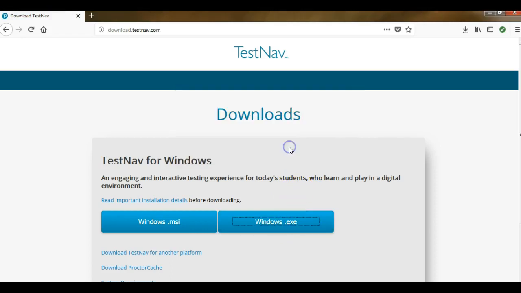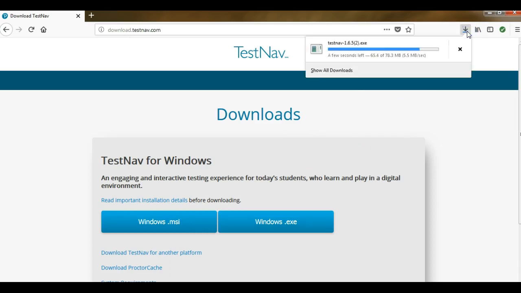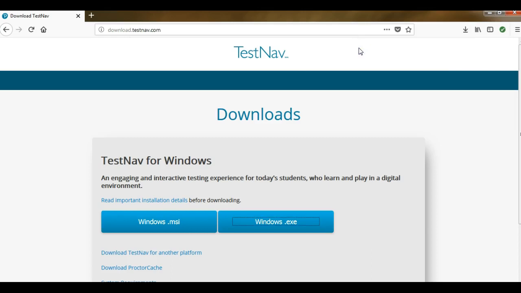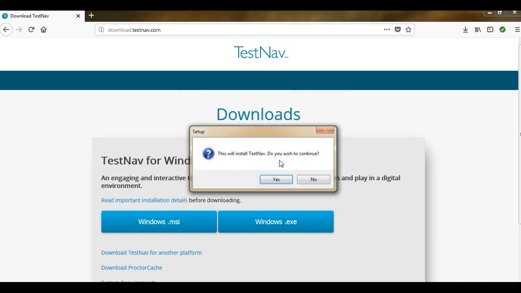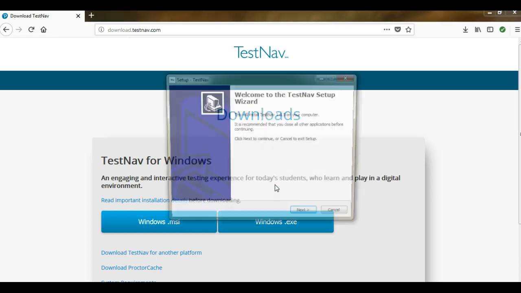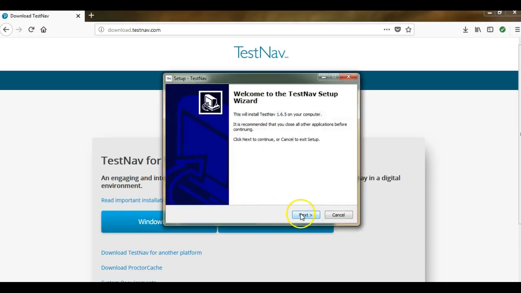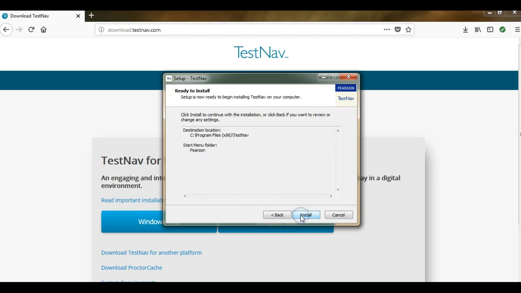I'm going to save it. And then you can see that it's starting right here. So I'm just going to click on this and watch it. Okay, so now it says it's completed, so I'm going to click on it and open it. And then we're going to run. This will install TestNav. Yes, I want to continue. We're going to click Next, Next, Next, Install.